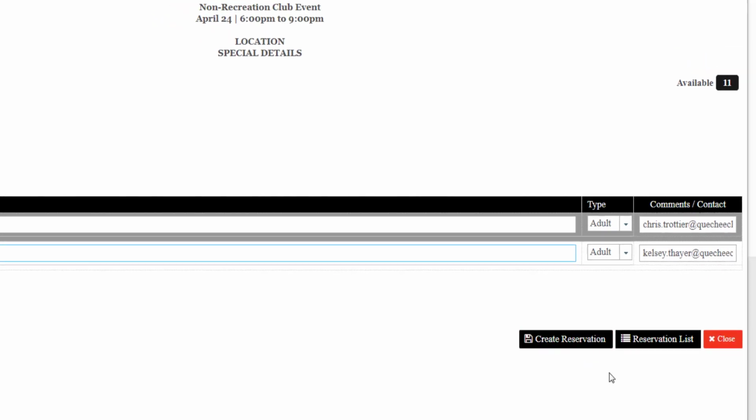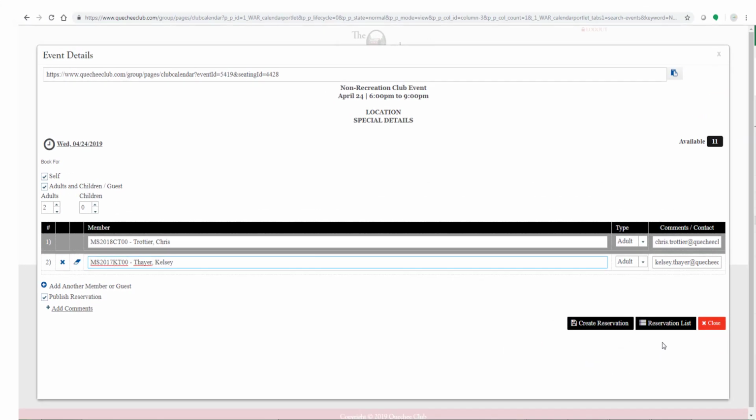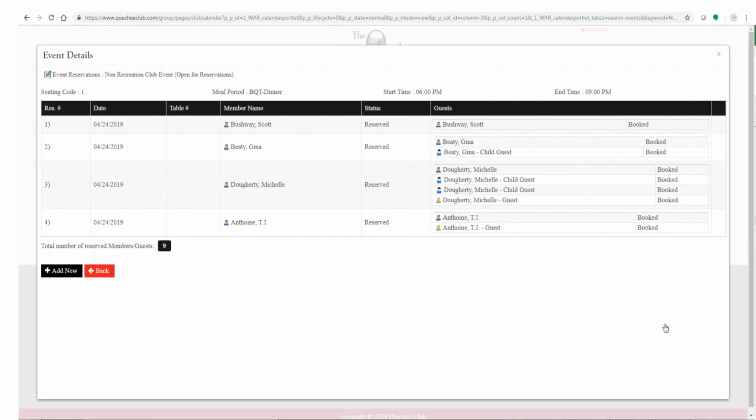Once you've completed the registration process, you will receive a confirmation email from the club. Finally, if you would like to see who else has already registered, click Reservation List.